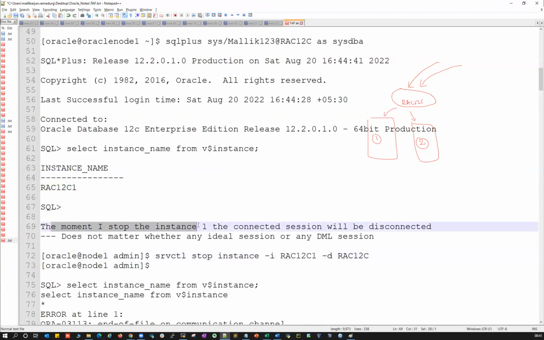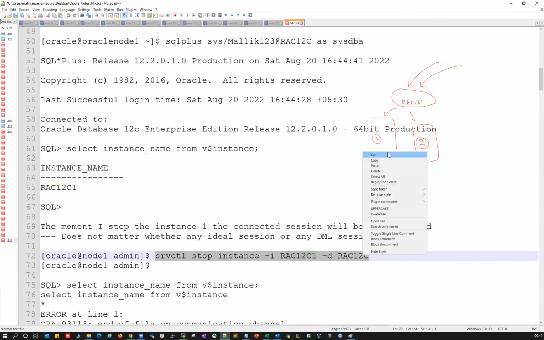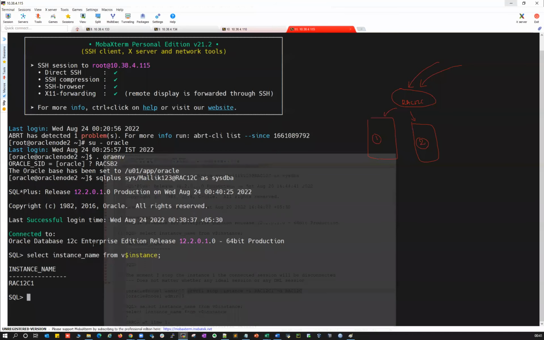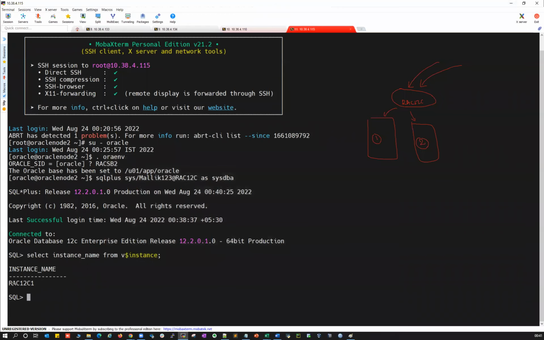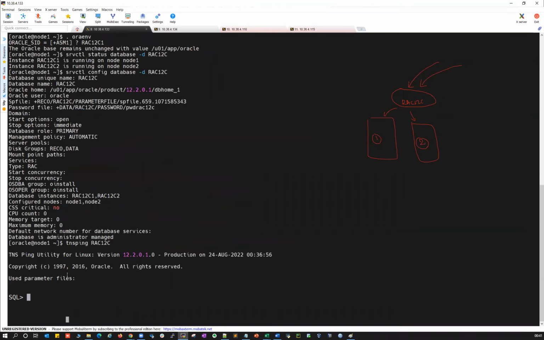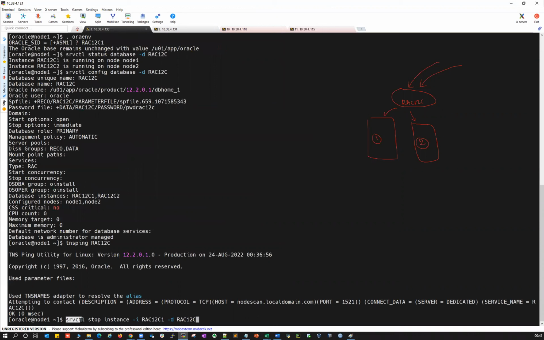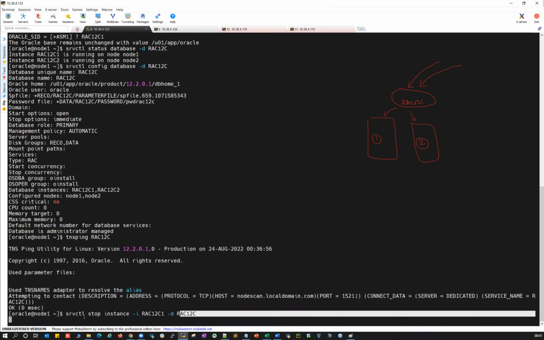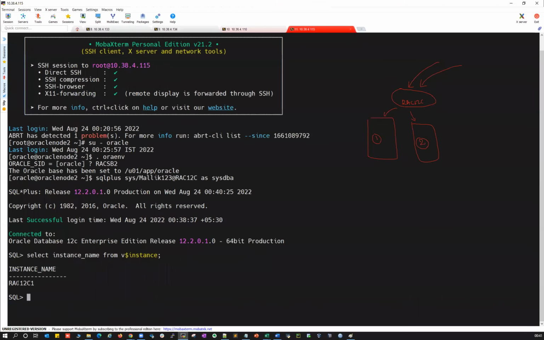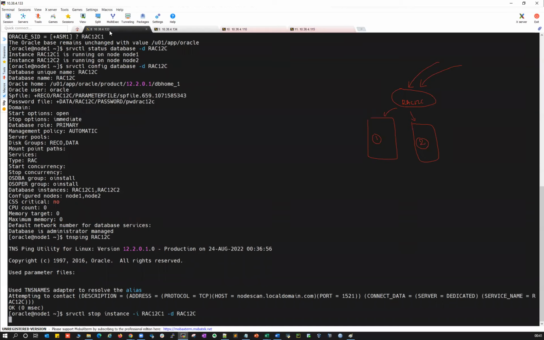The moment I stop instance 1, the connected session on node 1 will be disconnected. It doesn't matter whether it's a DML statement or a select statement or whatever it is. The moment I stop my instance 1, the connection will be gone. Whichever session is connected to node 1, it's all gone. I'll go here and run srvctl stop instance with the instance name and then your database name. The moment I stop my instance, your session is gone here. This one. Let it go on.